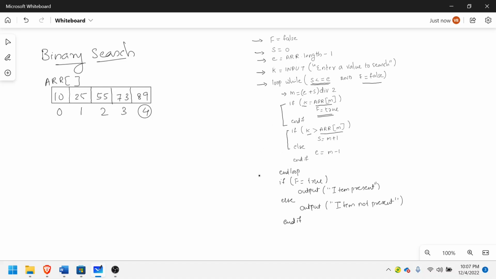And once this loop is done, you will have a value in f. If the item is present in the array, then the value will be true, else it will be false. So I am using another if else block here after the loop to check whether f value is true or false. If it is true, you will print item is present, else it will print item not present.